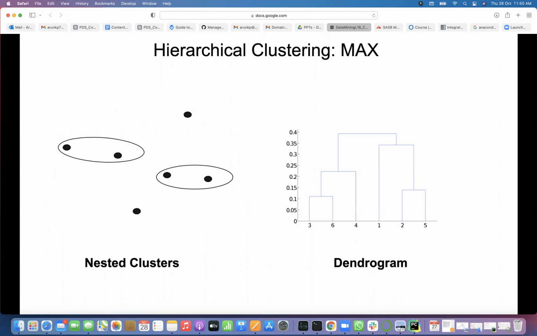So initially it's saying we got this cluster. How many distances will you find out in the first iteration?